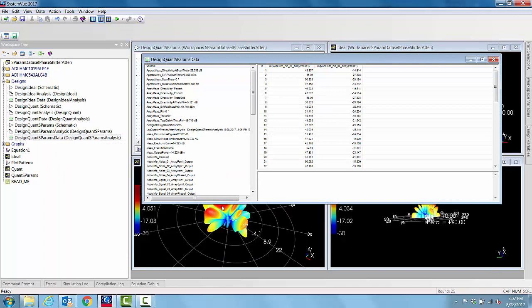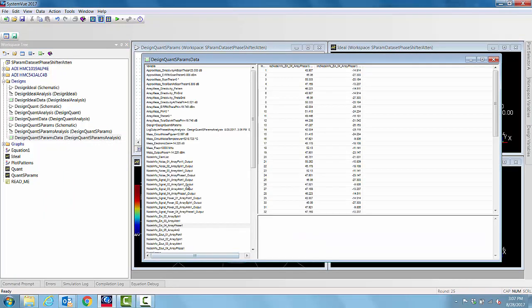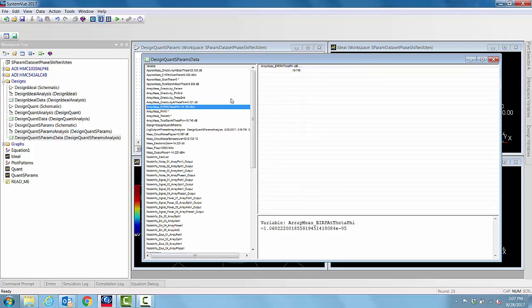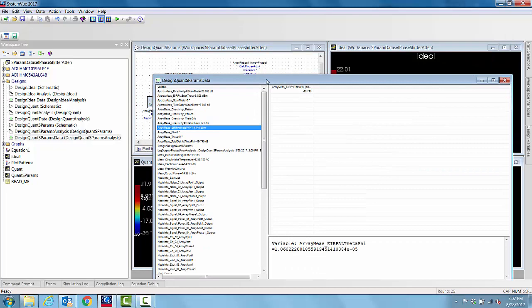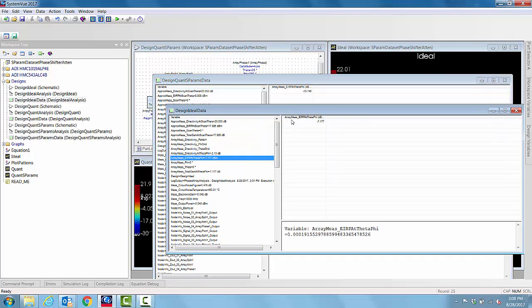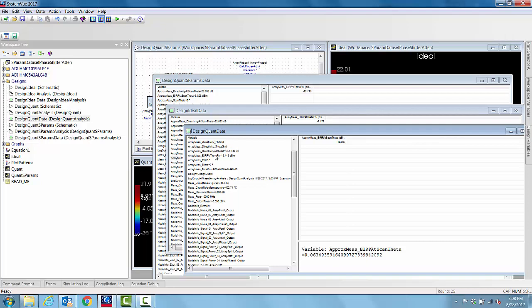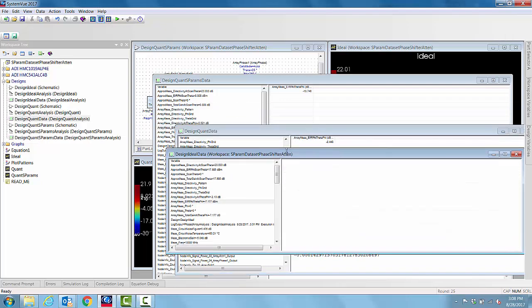We can also go in and make measurements on the pattern. For example, we can examine the data set, and we have all the information here. We have the measured EIRP at the theta and phi. We can go in and examine the same, and then the array measurement EIRP at theta and phi minus 7.177 EIRP at this one. So here is how the comparison goes.